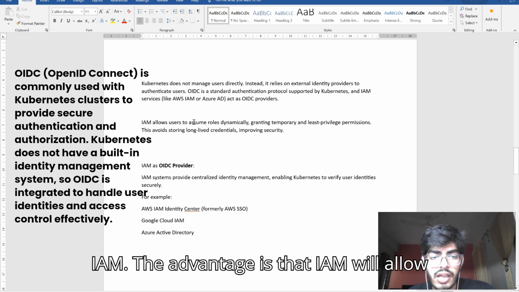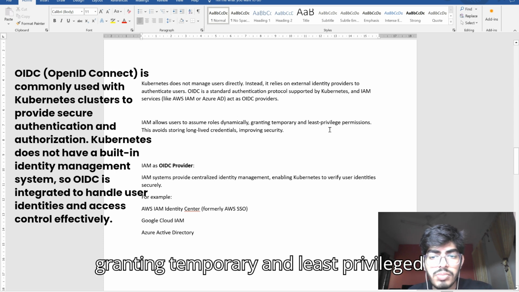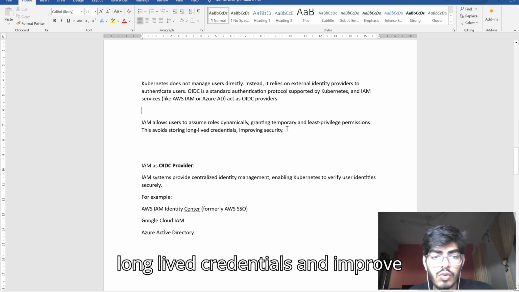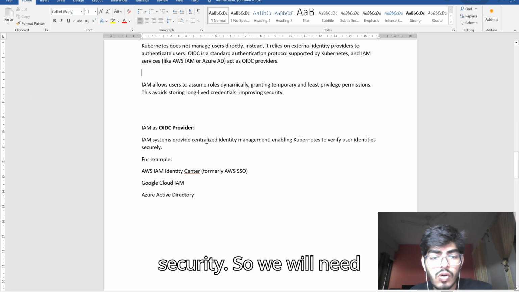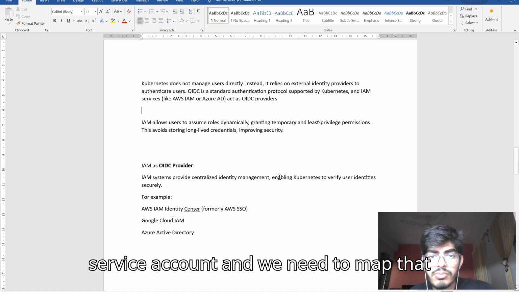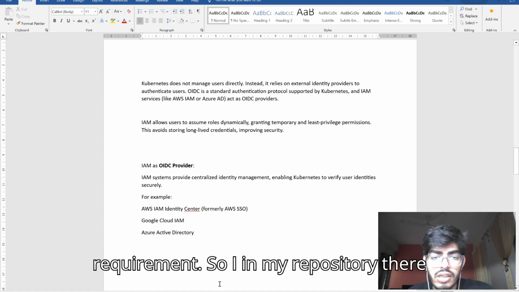The advantage is that IAM will allow users to assume roles dynamically, granting temporary and least privileged permissions. So this will avoid storing long-lived credentials and improve security. So we will need to create a new IAM policy, a new IAM service account, and we need to map that with the cluster so that it can easily create more resources based on the requirement.